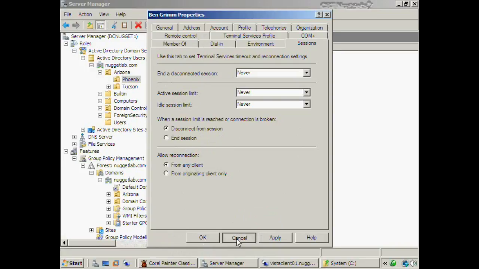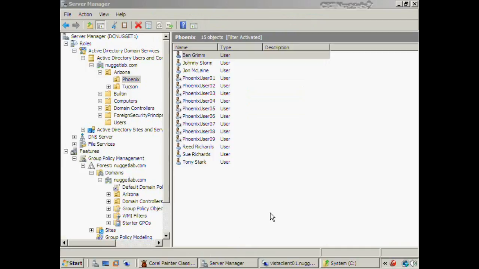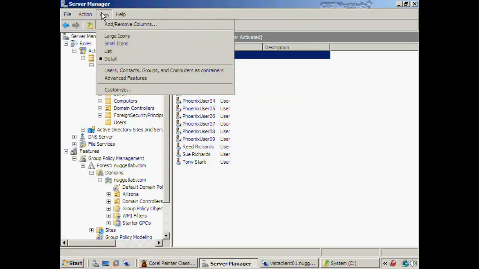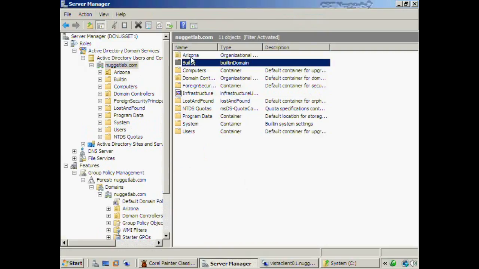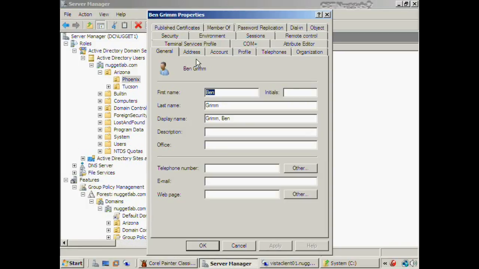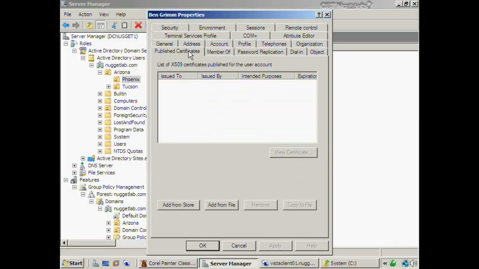So, that's kind of a jet tour through all of the various items that you can configure for a given user's account. Now, I'm not going to elaborate on this much, but there are additional things that are not visible right now. If you go to View and Advanced Features, and then you go to that same user account, then you'll see that we have a few additional items there. The published certificates, which we don't really have any right now on this system. We'll talk more about certificates later in this series.